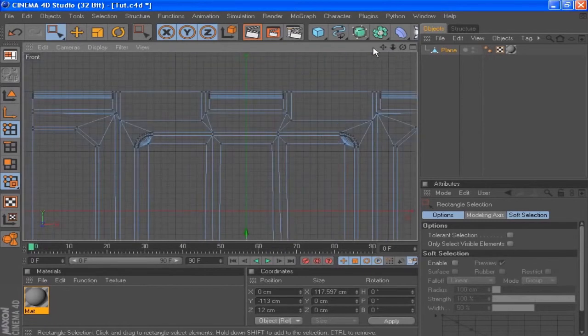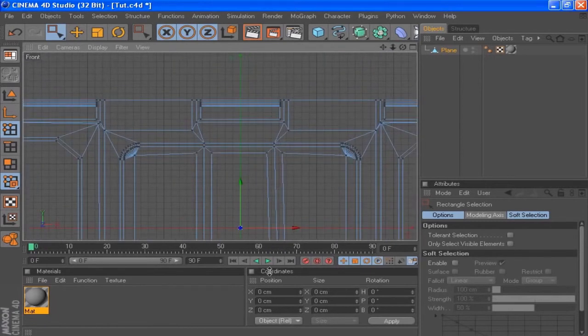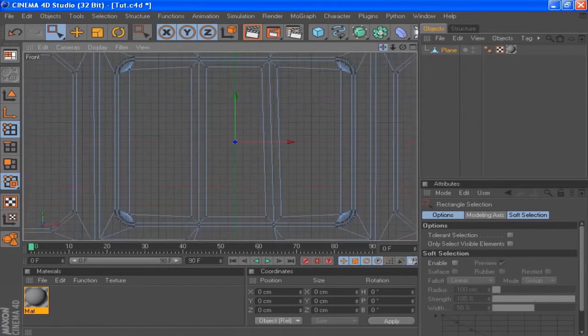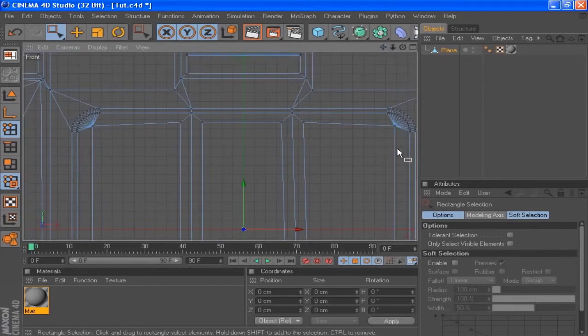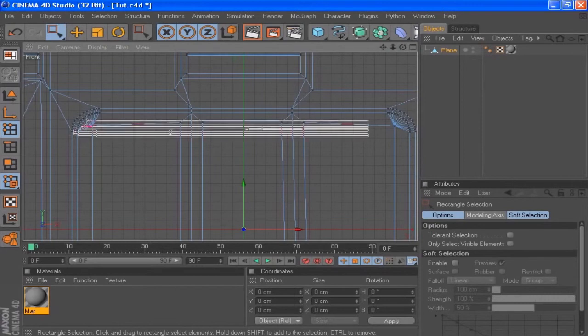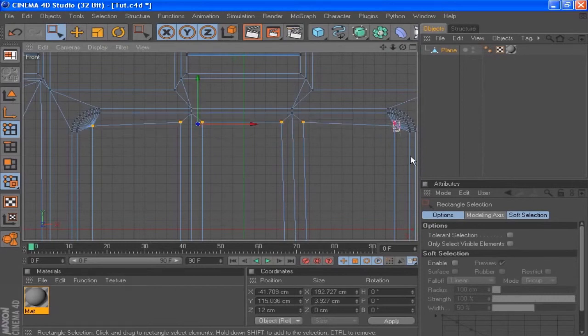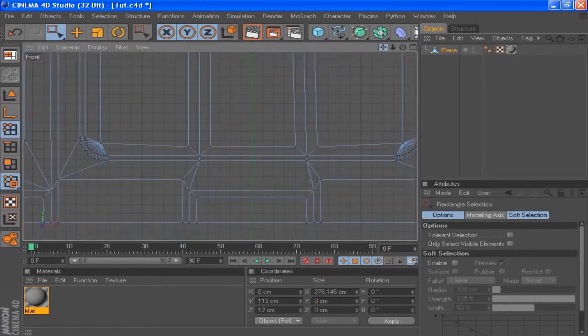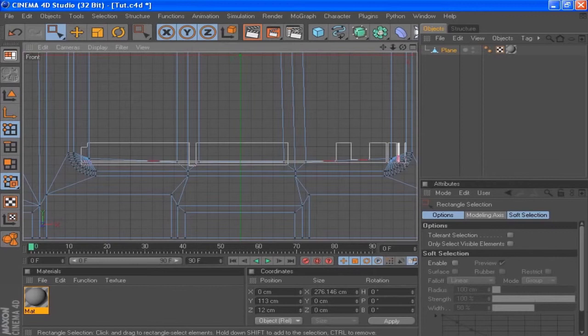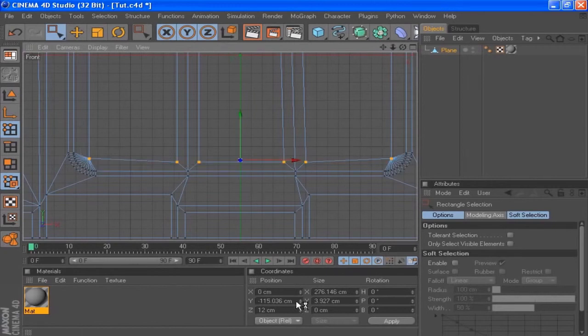Actually, let's Control Z everything so that we get back to our main thing. We want to select these 4 points along with these edge points, and we want this point as well. And then I'm going to set this to 113 and the Y position to 0, and then hit apply. Okay, let's do the same thing over here. Select these points, set this to -113 on the X, and the Y I'm going to set to 0, and then hit apply.